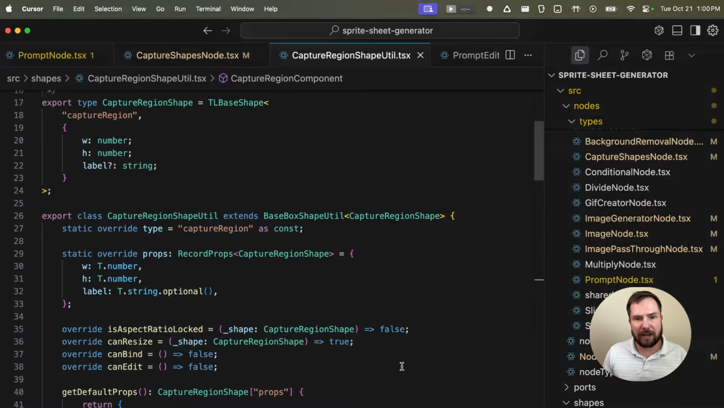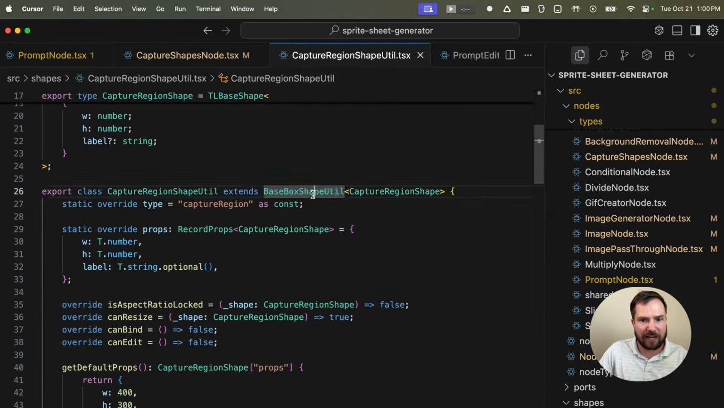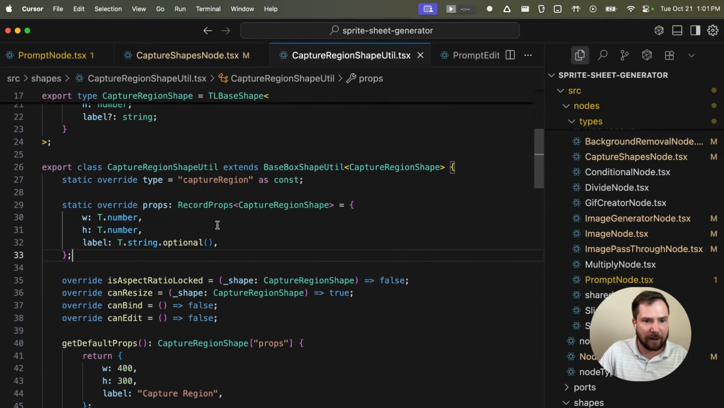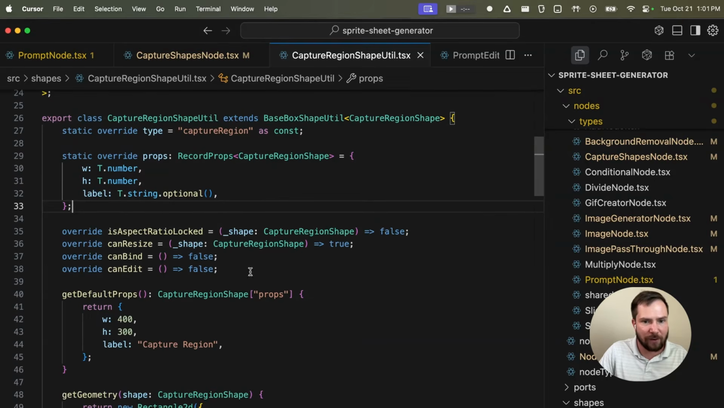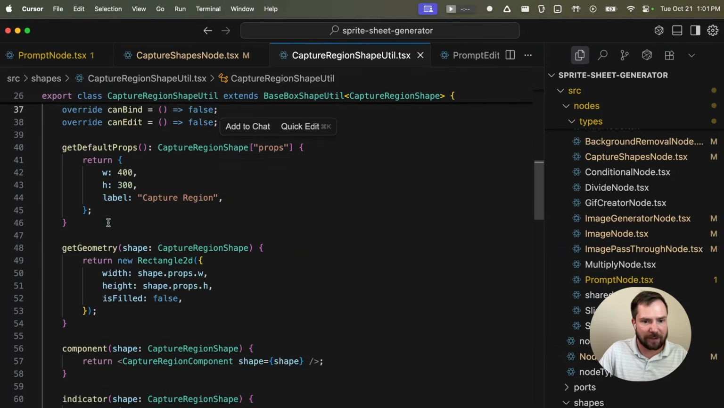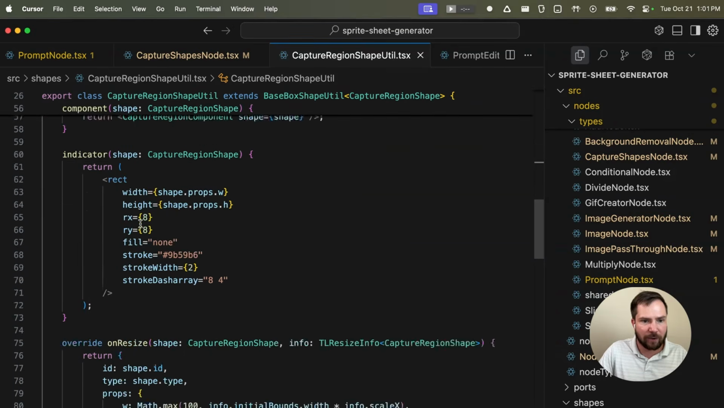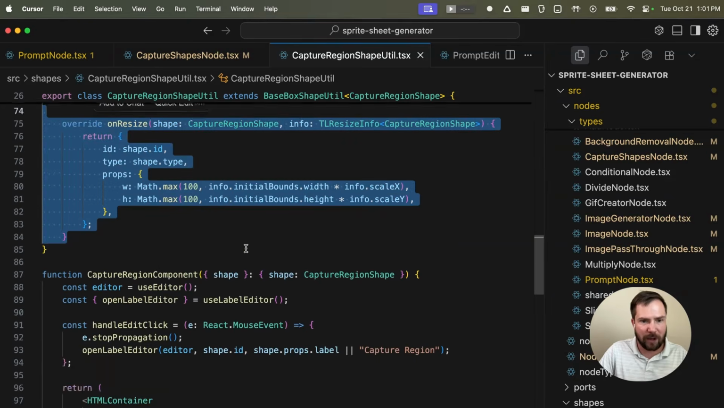That means we also need to create a custom shape for capturing that region. And you'll see here in my capture region shape util, I have the logic defined for that. We extend the base box shape util. That's just a handy little starter class, essentially. We define some basic information. We do allow this shape to be resized, unlike the NodeShapeUtil that we walked through earlier. We define the rest of the required functions here. We provide some resize logic as well.